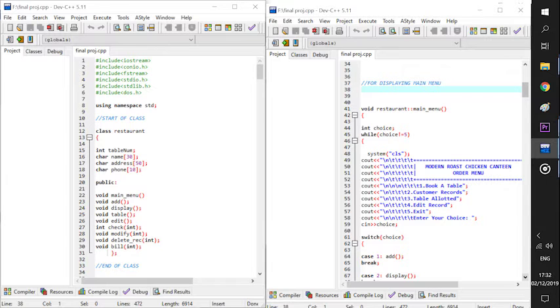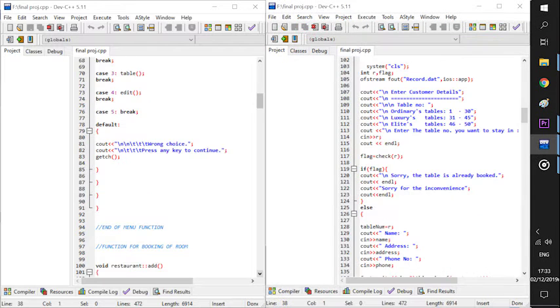Now we are going to talk about the function named add. This function is used to add a new customer and also book them a table at the same time. In this function, we created a file stream that allows the application to write and save the data of the new customer in a certain file.